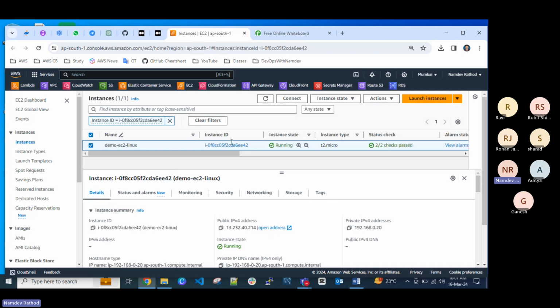Now coming to some operations. First, we will try to connect to this server. How can we connect? There are two or three ways, ideally. Normally we will connect through PuTTY. To connect to the server, first we need to get the public IP. We can simply copy it from here.